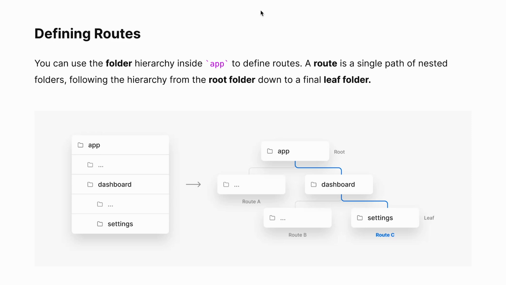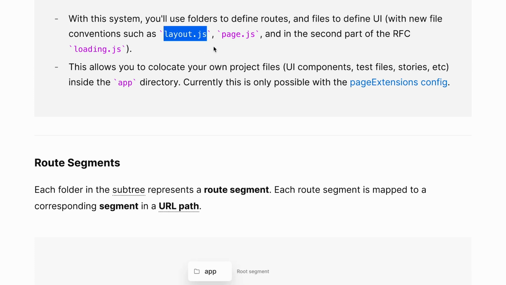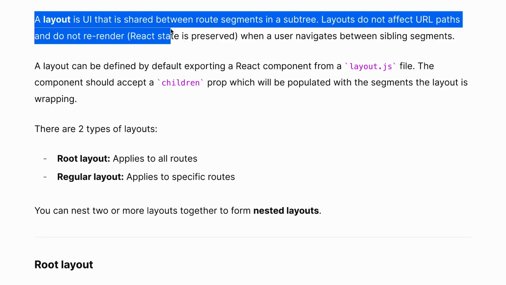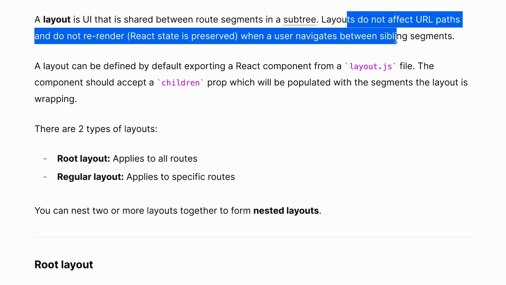And then on the subsequent navigations, that route would not be changed, or that render would not happen again. So you can say a layout is a UI that is shared between route segments in a subtree. Layouts do not affect URL paths and do not re-render. That means the React state is preserved.